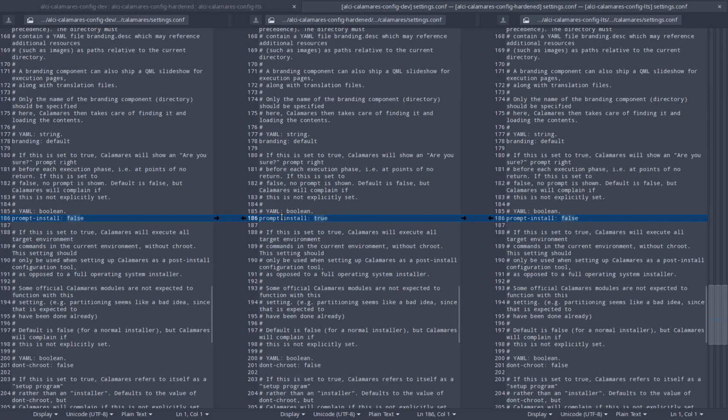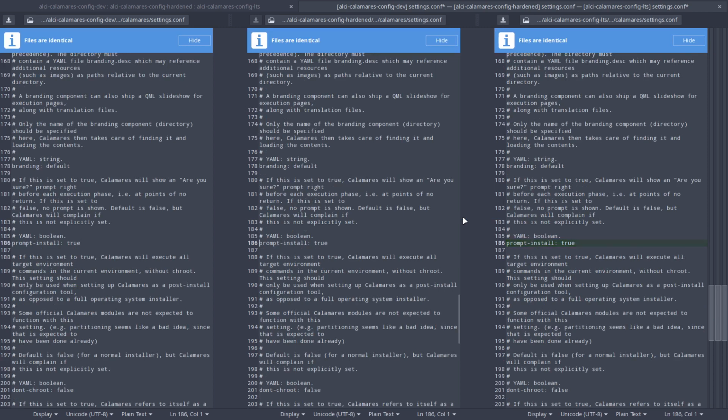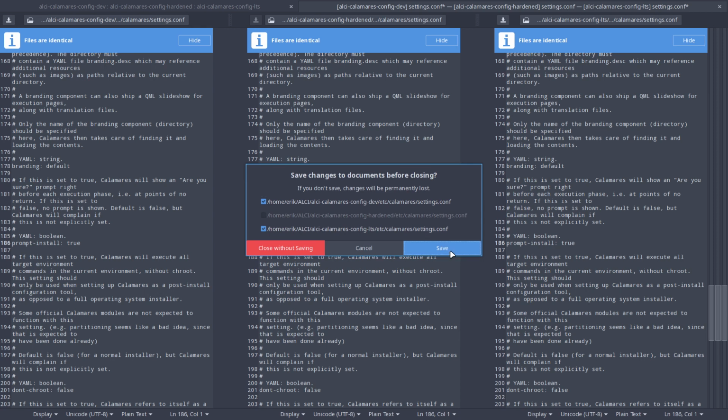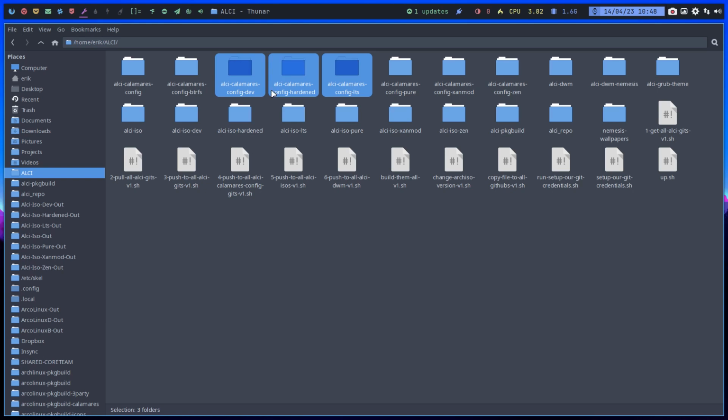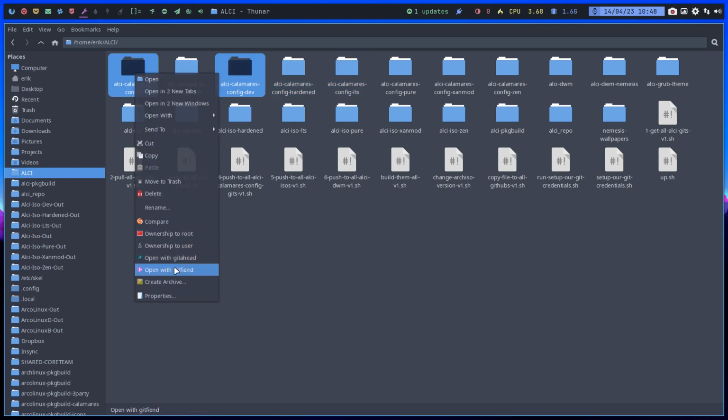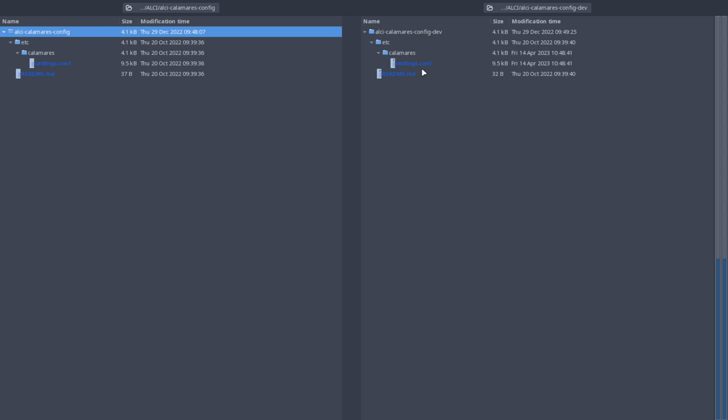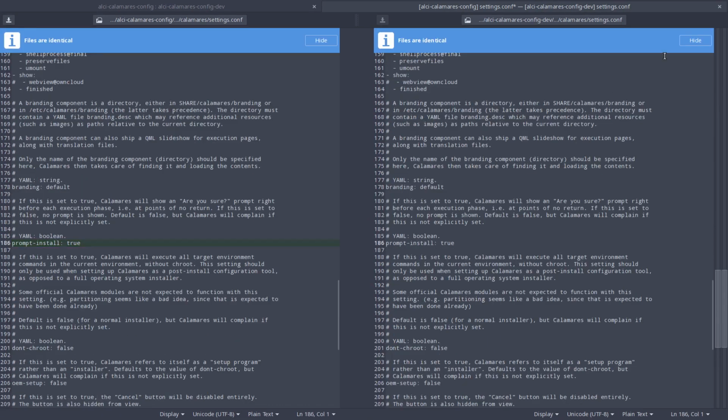And the settings, prompt install true. It's different, I see. Why did we do that different here in hardened? If this is set to true, Calamares will show an "Are you sure" prompt. Yeah, let's do a prompt. Are you sure? Let's do that. Prompt install true. So it's a message saying, hey, are you sure you want to overwrite this? There's going to be problems. And you say yes, of course. Compare. So true it is for all of them.